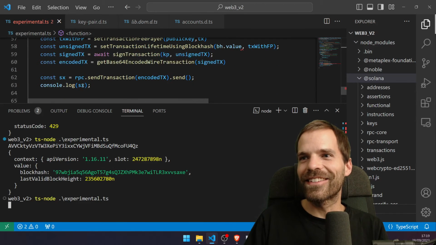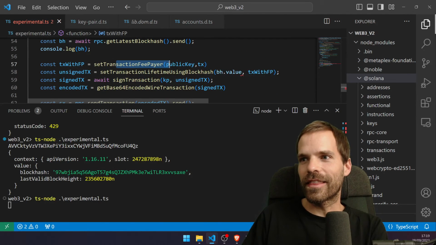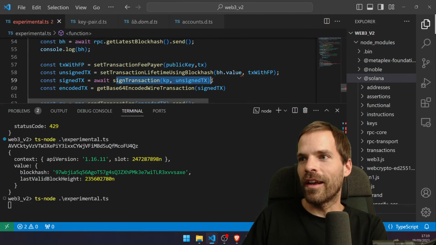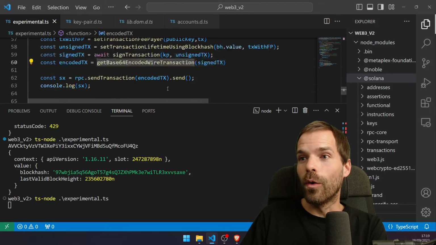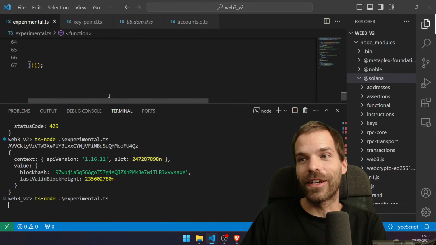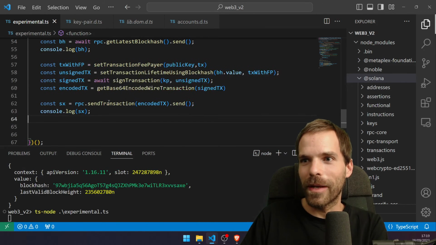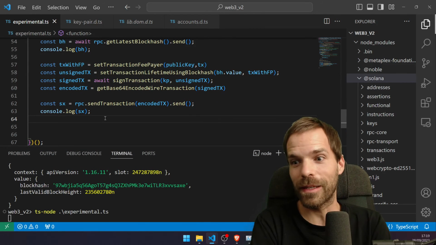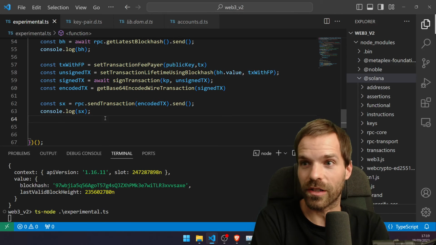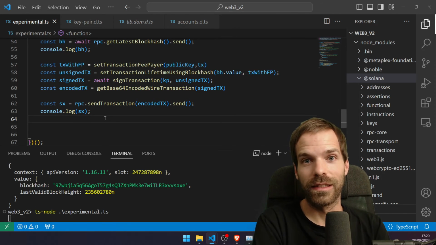Let's also send the transaction. We first set the fee payer. Then we set the lifetime using a block hash, which we read like this. Then we sign the entire transaction because we now have a key pair. And then we encode that, and the encoded thing we send and get ourselves a signature. This would be amazing if that would actually work now, because then I could be on time for my evening program. Otherwise, I will skip my evening program until that works, because I got priorities.